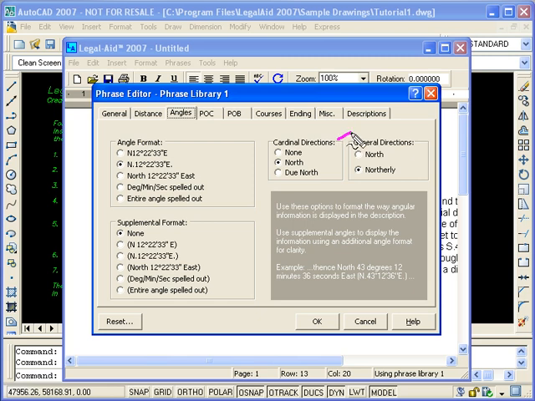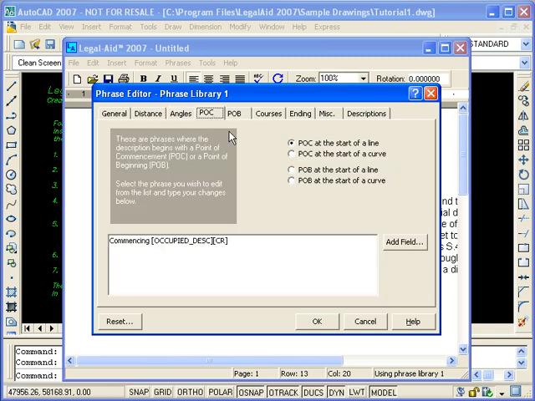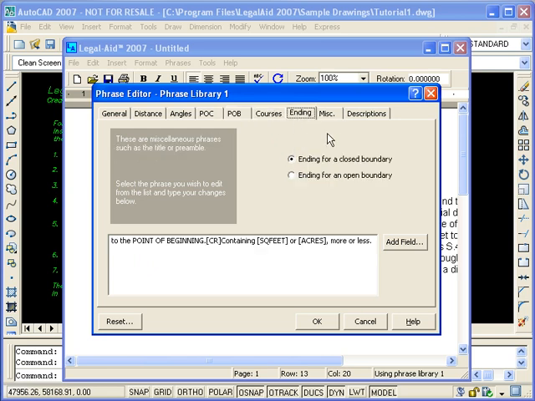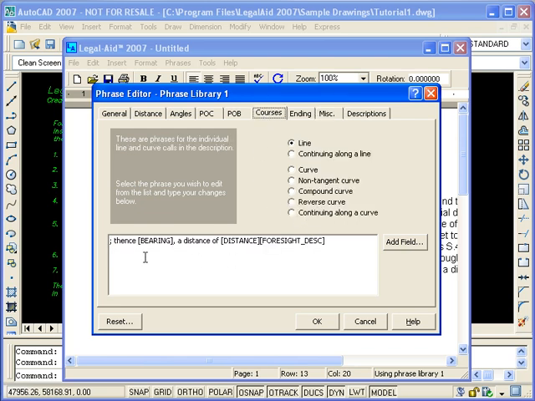You can also control how cardinal directions are displayed in the description, as well as general directions. The next five tabs include the actual phrases that are used to build a legal description. Each phrase is entered as text with embedded placeholders or fields for the bearings, distances, and other values that will be inserted into the description. For example, in the phrase for a line, you can see the field for the bearing right here and then the distance here. And if you entered a description for this point, it will be displayed here at the foresight description.